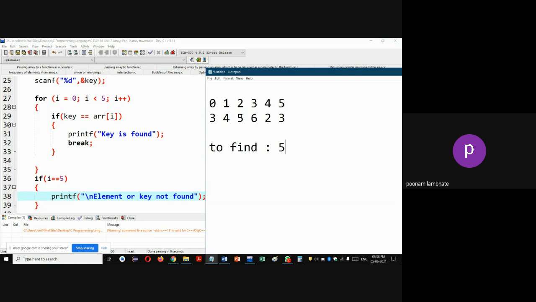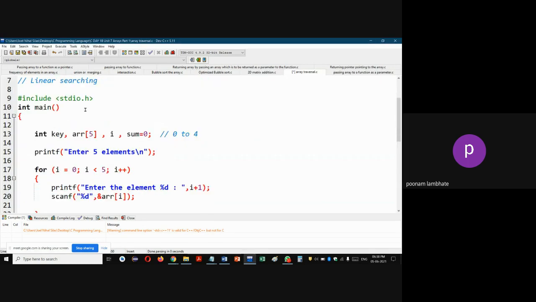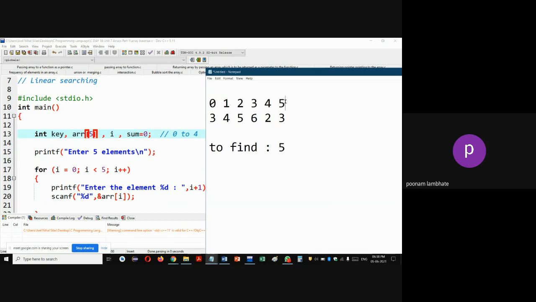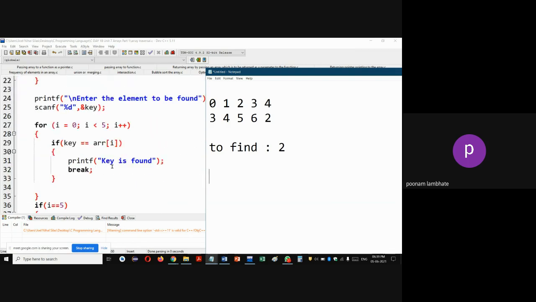Suppose here I have 6 elements. Let us change it to 6, or let me change the example itself. I want to find the element 2 and my array size is 5 over here. Okay, size is 5, so the index is up to 5 minus 1, that is 4. So if I want to find the element 2, then in this for loop, how will it be executed?